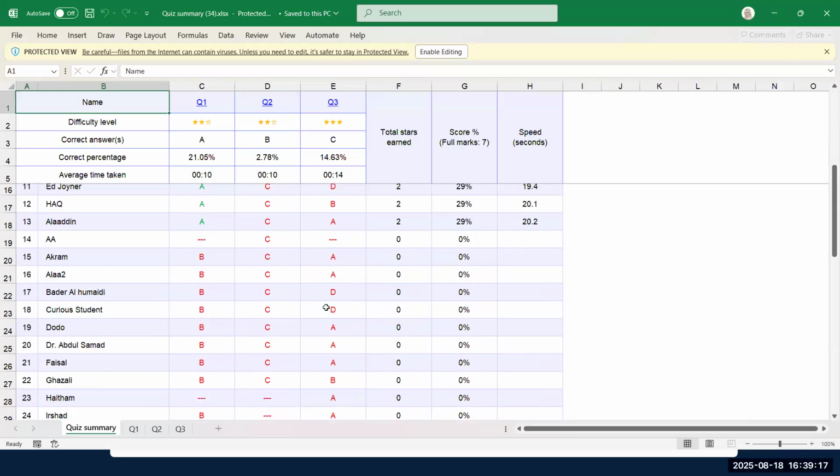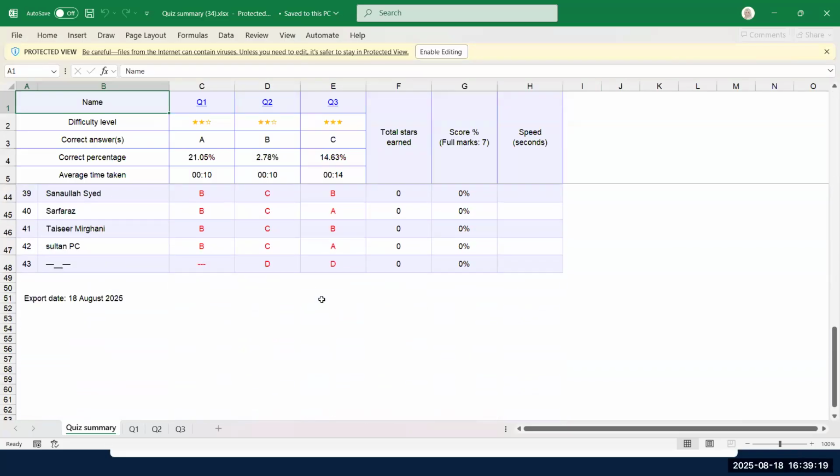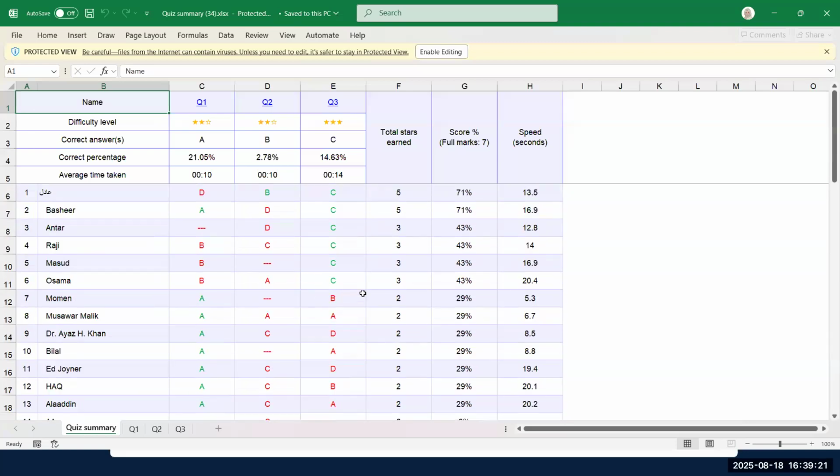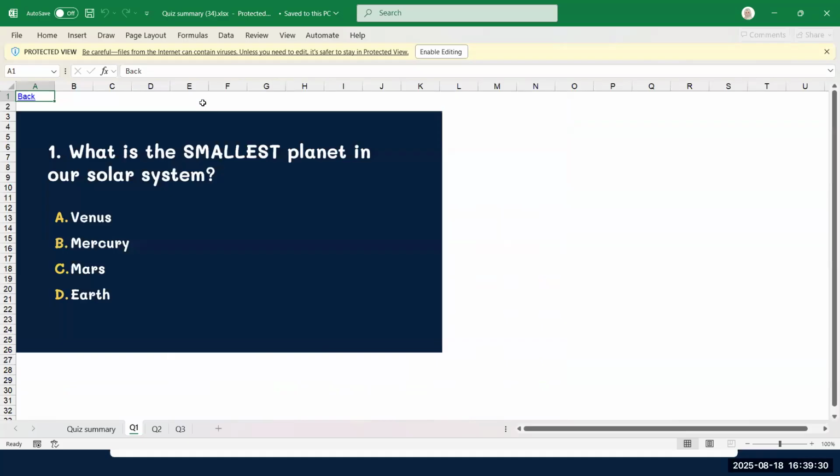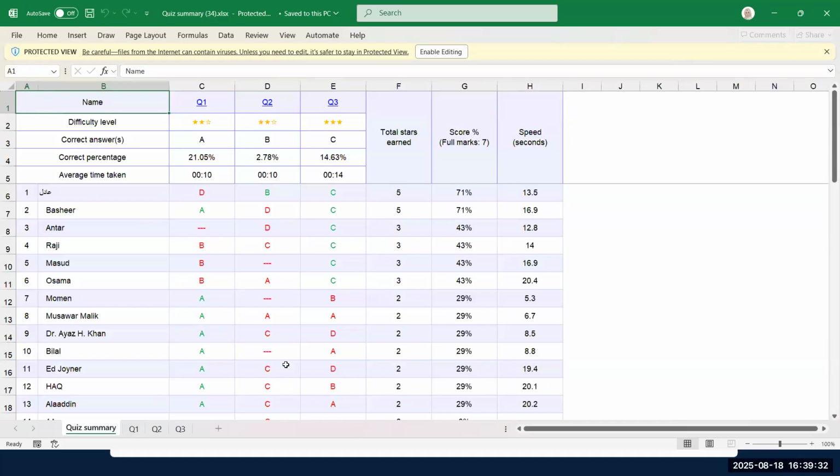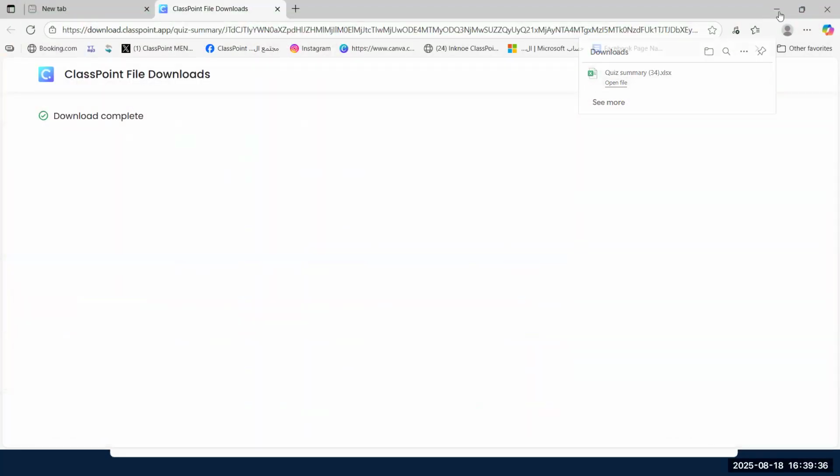So this is the quiz summary of my students. It is a full summary. And also I have the score, the full mark, and the speed, everything I need. And also if I click here on question 1, for example, I will have the slide. So this is a full report. You can have it on Excel.